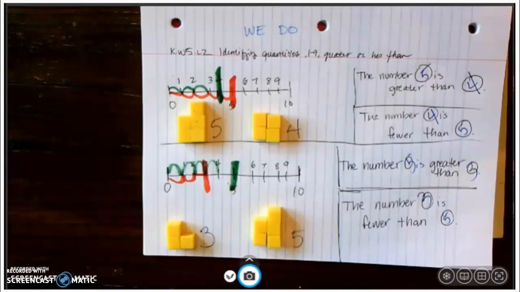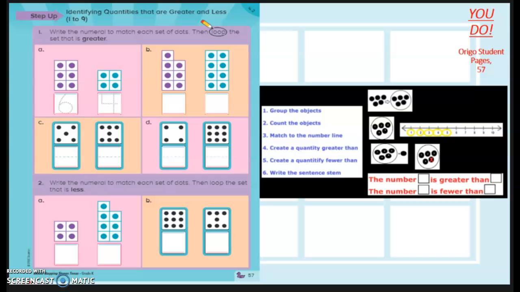Video, get out your math or Orgo workbooks. We're about to start some more work. Okay, so your independent work today, class, is going to be page 57 in your Orgo workbook. Do the work here, take a picture, and upload it to your class.